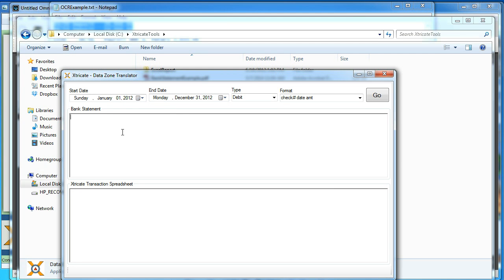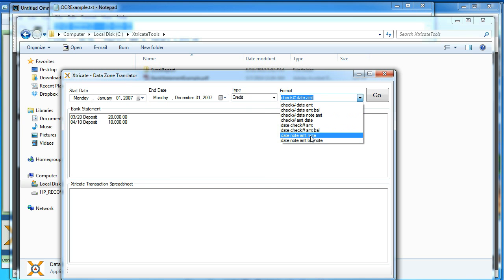Now we're using the shortcut keys. Shortcut keys include Control A for select all, Control C for copy, and Control V for paste. Now we're going to Control V and paste our information into the bank statement area. Now we know the year is 2007 from looking at our statement. We know that the types are credits or deposits to the account, and we believe that this is the closest format that we can use: date, note, amount, and note. Now we do not have this second note, but the system will just bypass that.